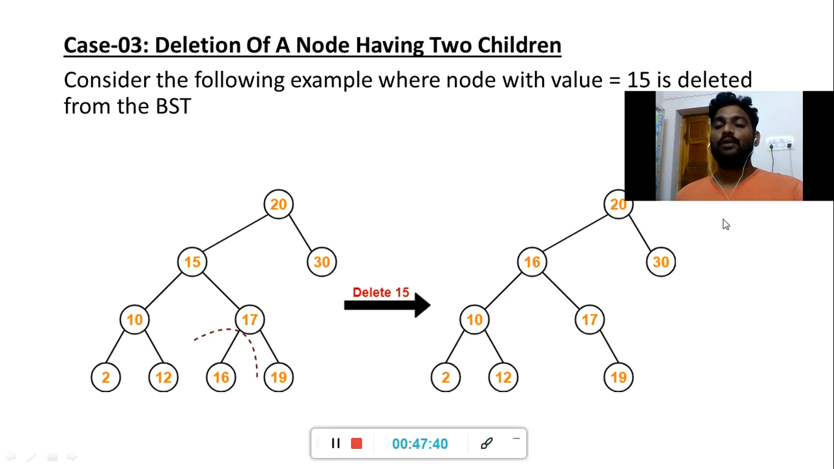Here the main point is, whether we insert a node into a binary search tree or delete a node from the binary search tree, at every level the binary search tree property must be followed. This is the deletion of a node having two children. This is the whole topic about binary search tree traversal and binary search tree operations.